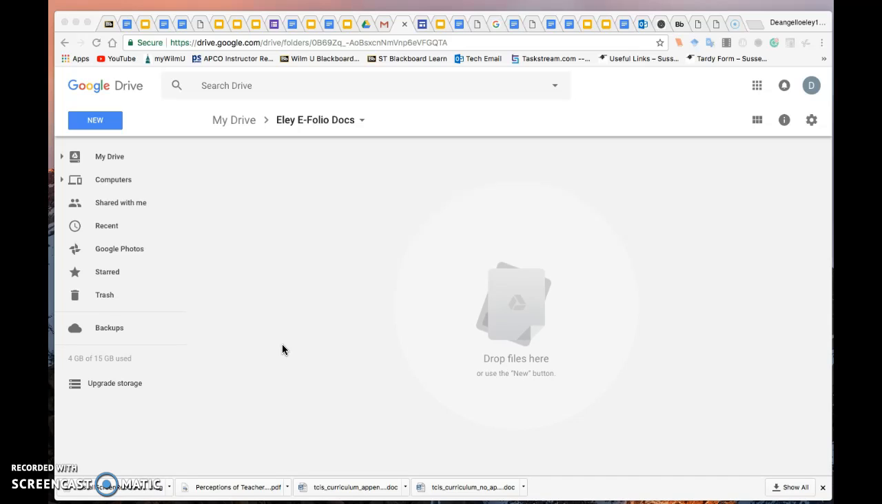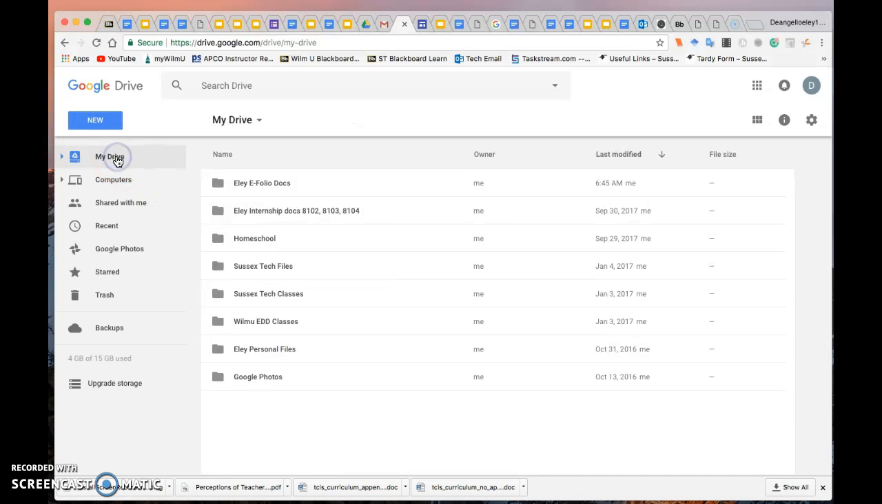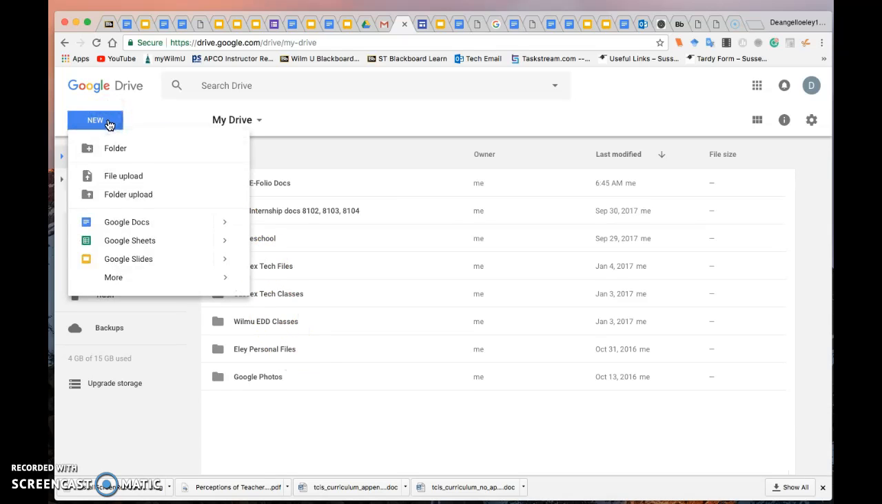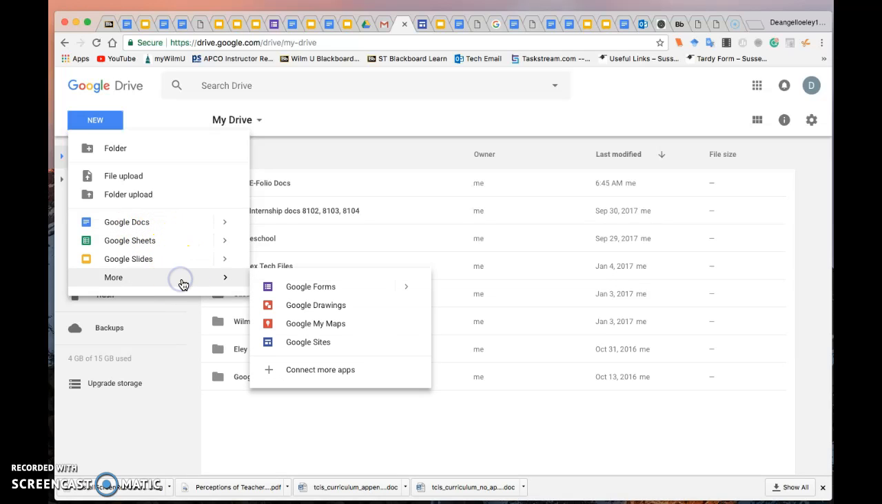After they've created their e-folio folder, you want to go back to your drive. Now you want to create a Google site. This is step 2, creating a Google site. So you go to New, you go to More, scroll down to Google Sites, and you click on Google Sites. Now I've already created a Google site, so it'll pop up.